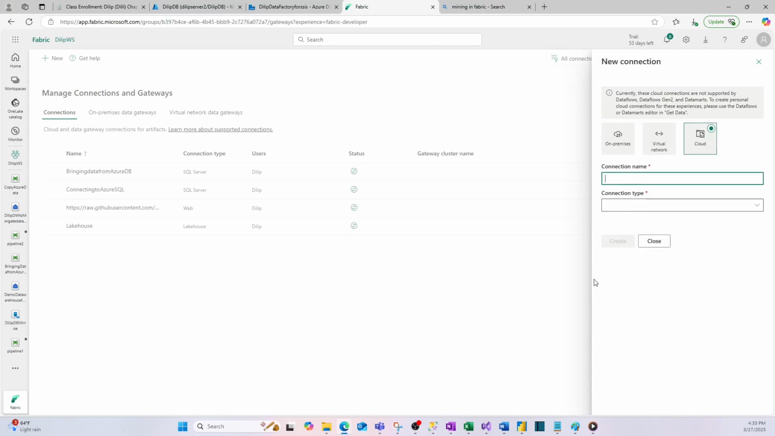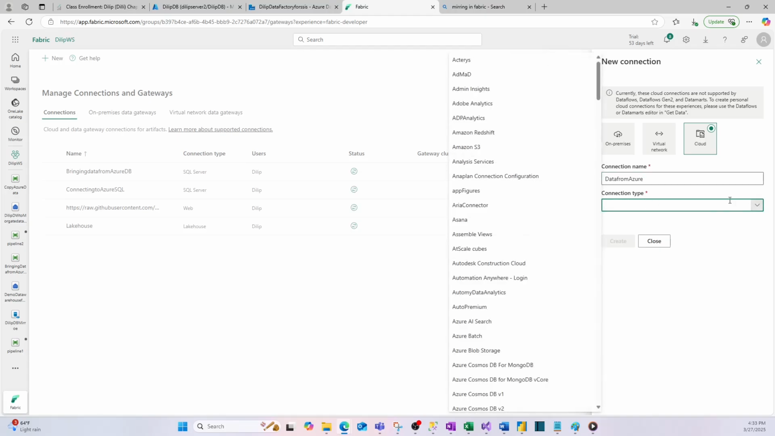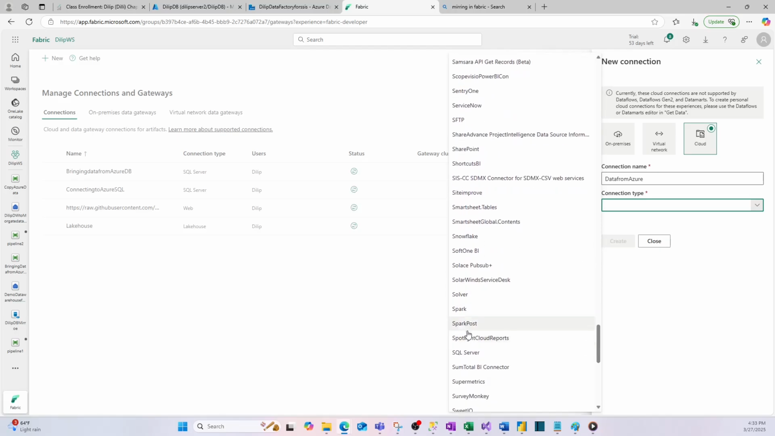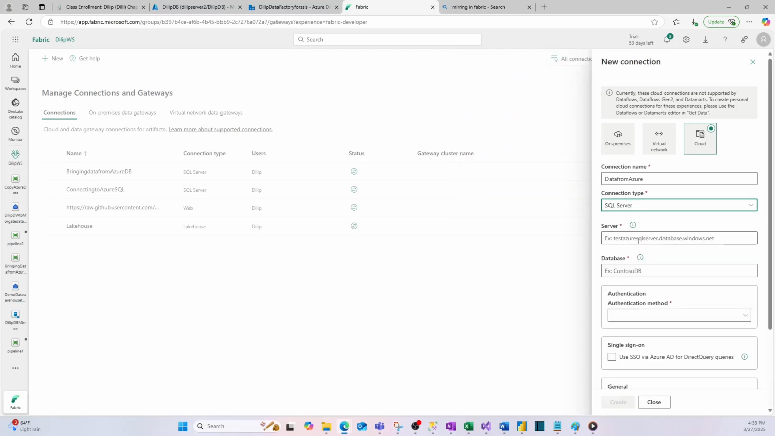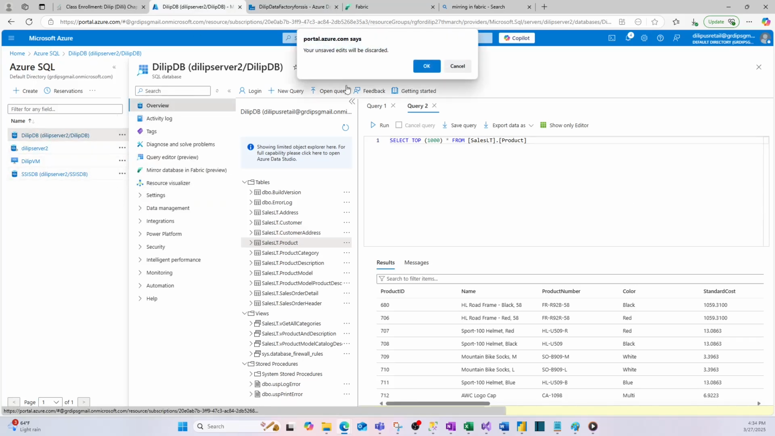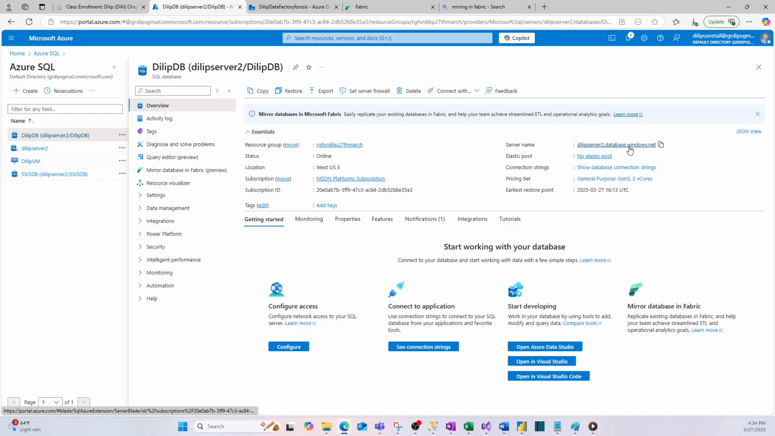I'm going to give the name as data from cloud Azure. Then I'm going to establish the connection: in the drop down, I'm going to choose SQL server here, because my data is in the cloud SQL server. Then I'm going to give the server name. To get the server name, I'm going to go to my SQL database, go to the overview page, and in this overview I will have the server name.